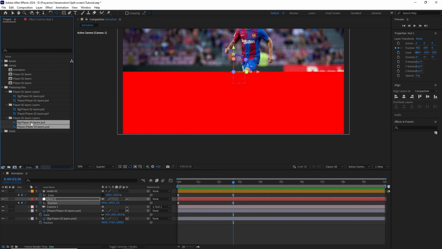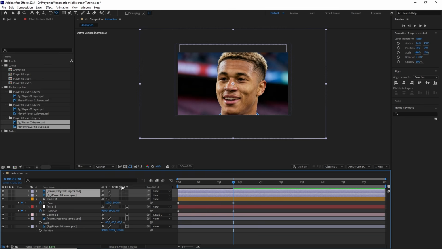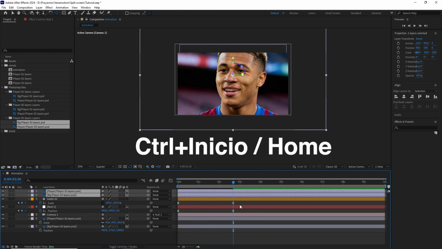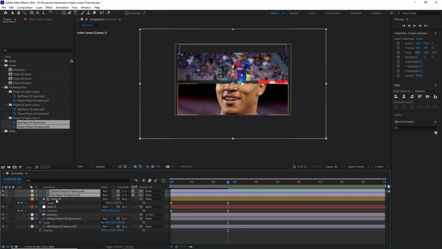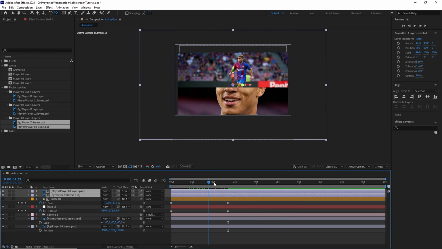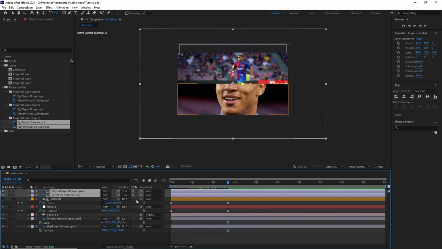Now we're going to bring in these two Photoshop layers. We'll convert them to 3D and then center them in the view using Control plus Home. We need to make them alpha matte of the shape we just created. We can already see the effect there, but obviously we need to adjust the scale and position of the layers.